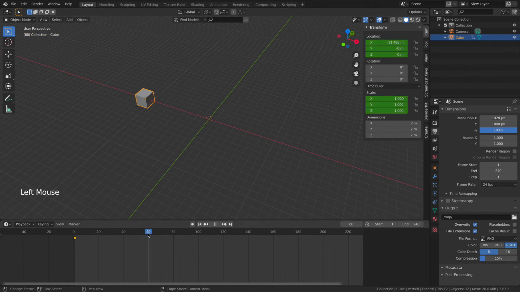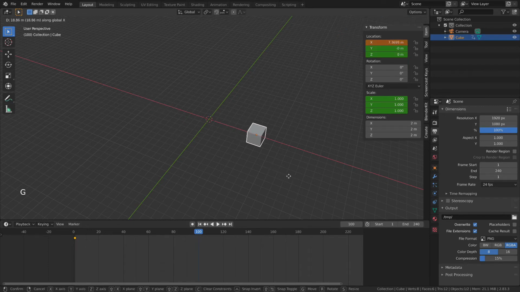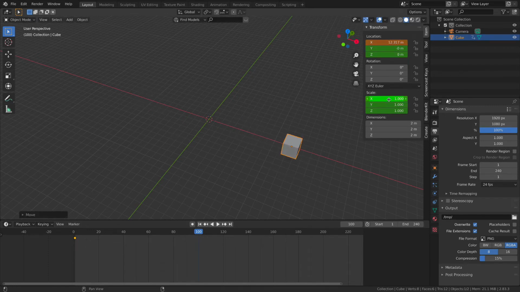So for example, on the 100th frame I want my cube to go all the way here, and I want to change the scale to be 1.5. So instead of writing 1.5 for each of these channels, we can just hold left click, and here I'm going to press 1.5, and immediately we will change the scale number on all channels here.